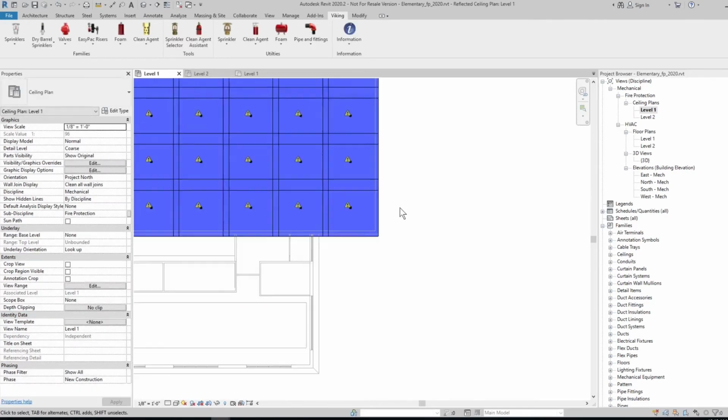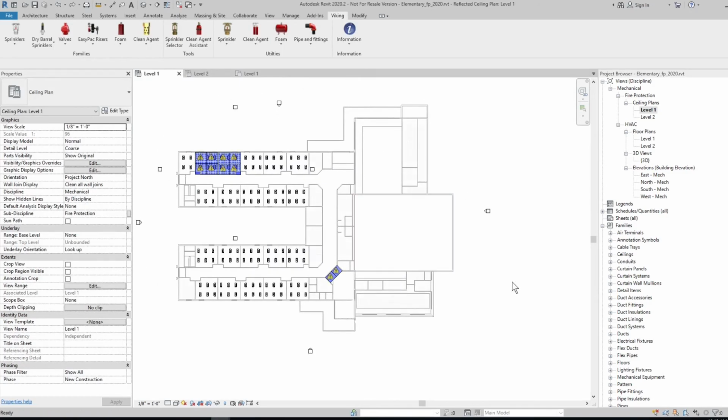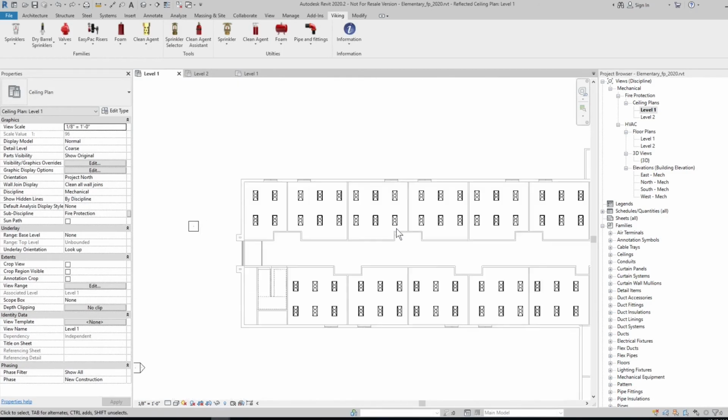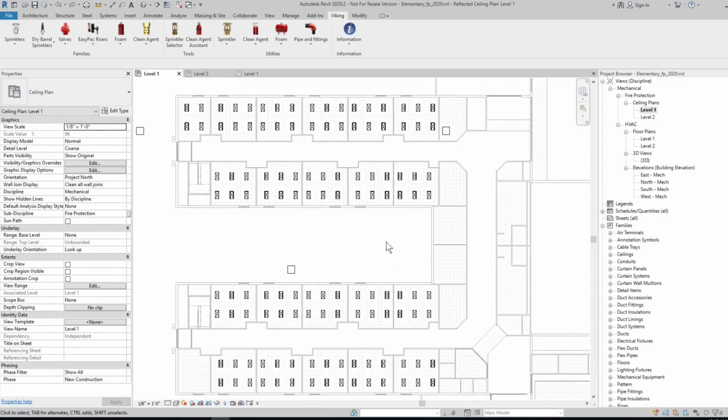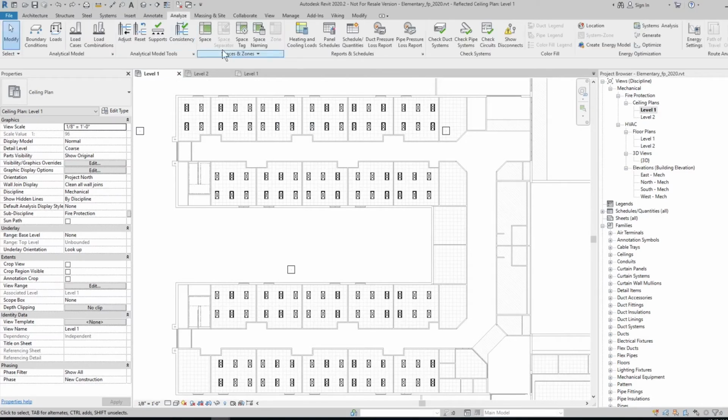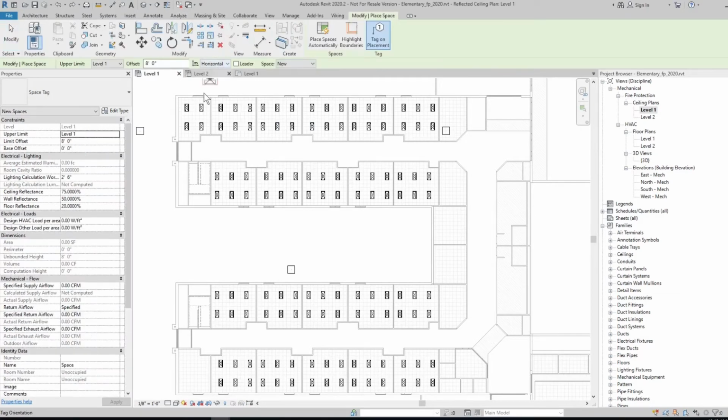So I'll just get rid of that, undo a couple of sprinkler placements here. The other options we have are to auto layout rooms or spaces. So this is really just a bulk layout. Just to demonstrate, I'll come along and tag a few spaces here, and then I'll show you a little shortcoming of this.